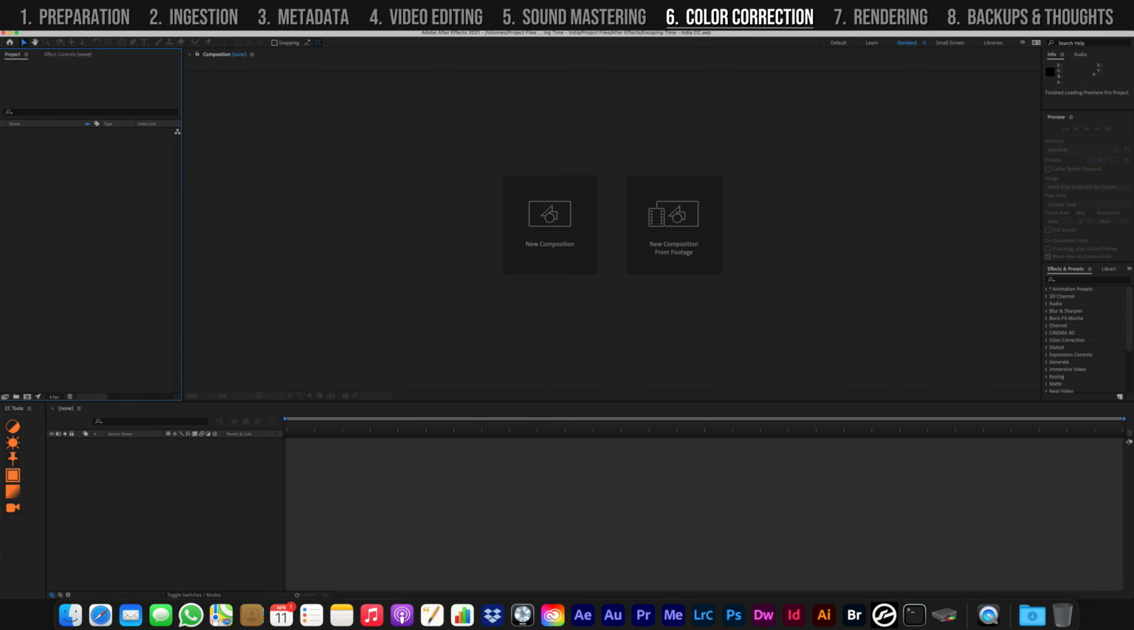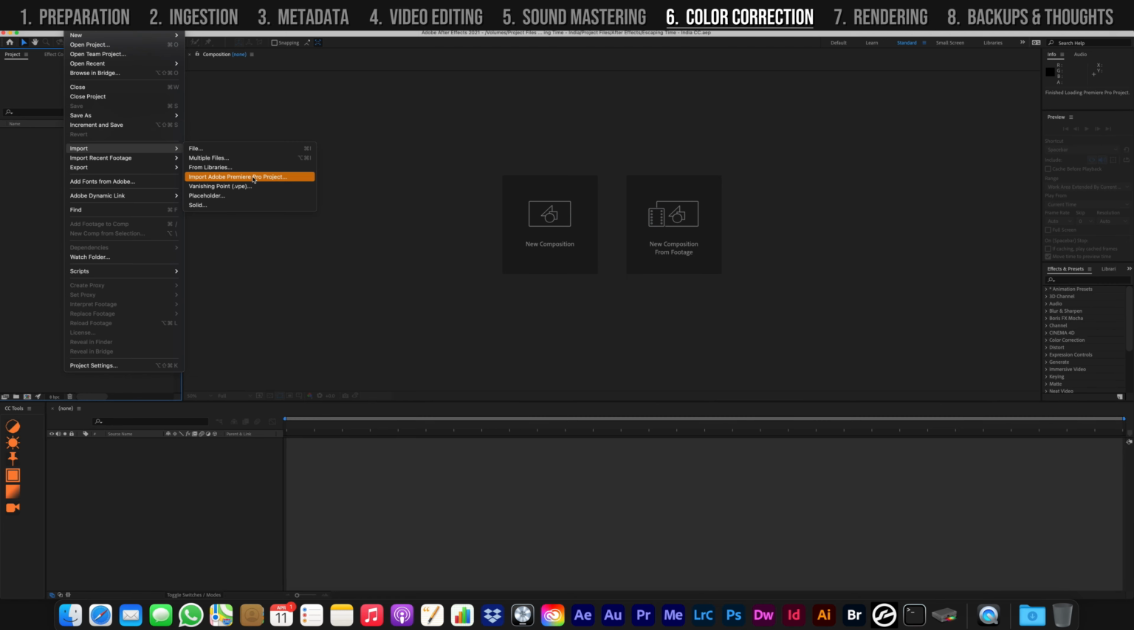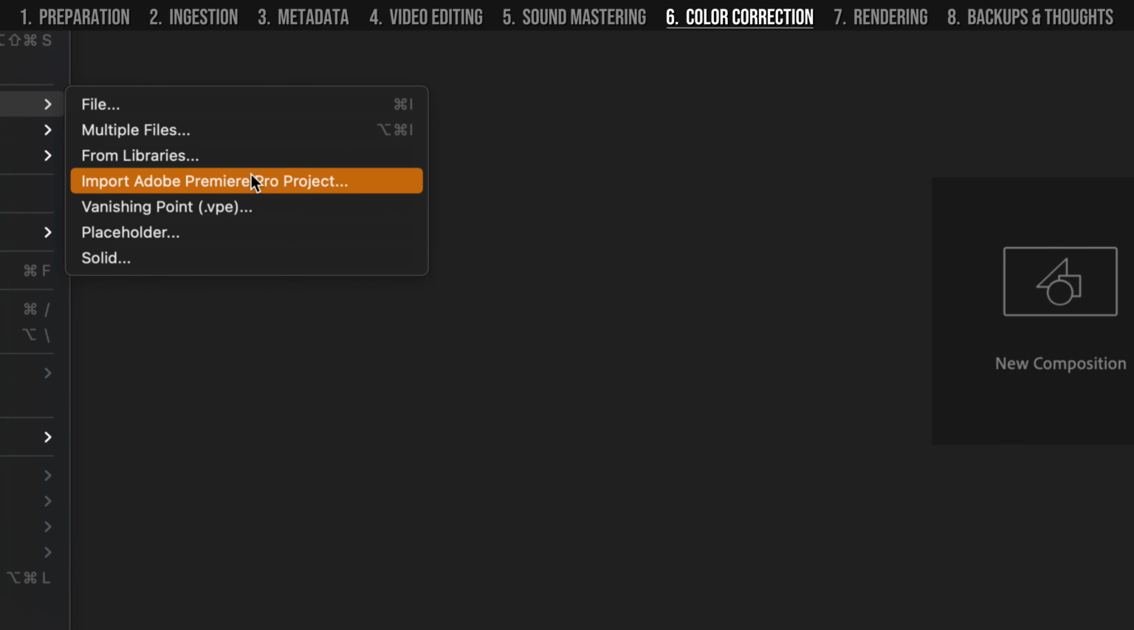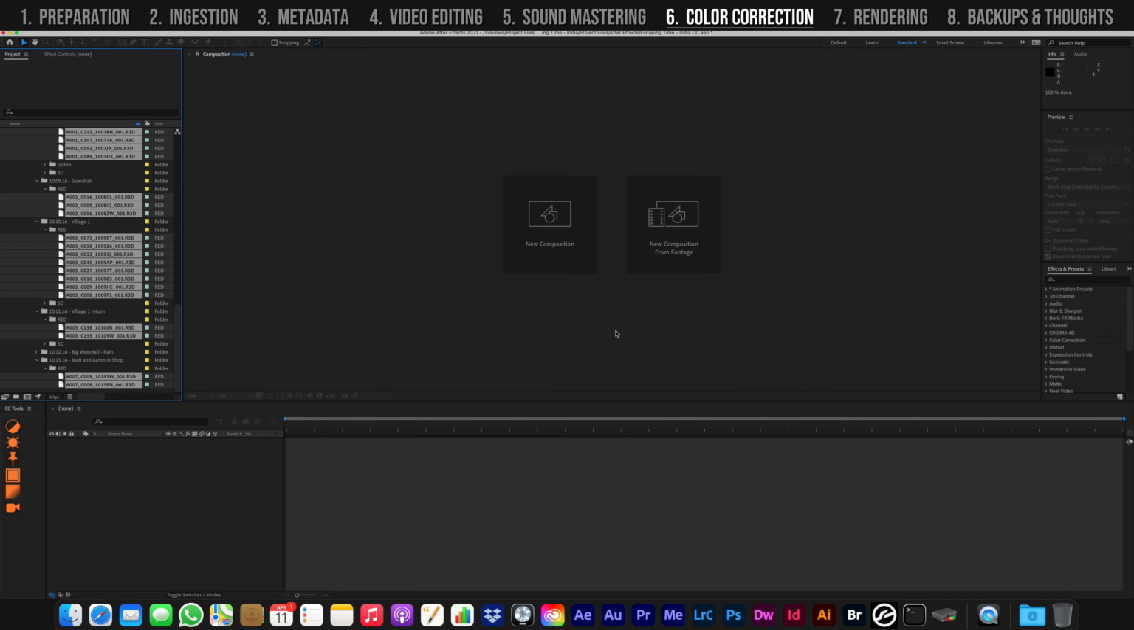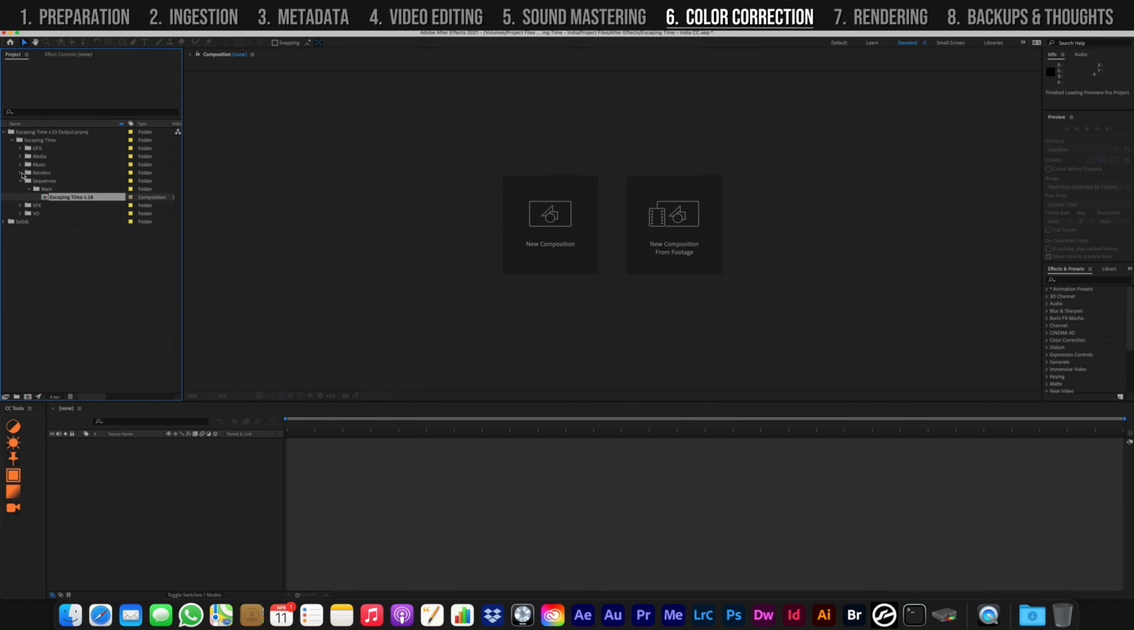We're now going to import our output sequence from Premiere by going to File, Import Premiere Pro Project File. After Effects will import all the clips and the sequence from your Premiere project file, which is why we removed the unused. No need to bog the system down any more than necessary.